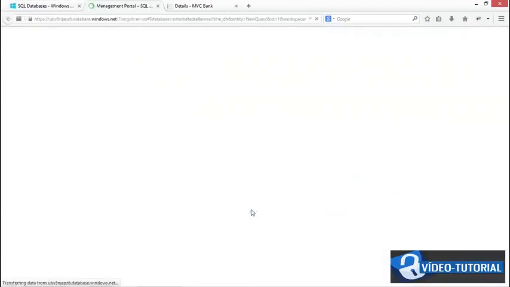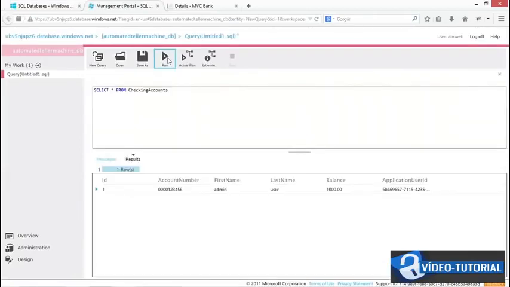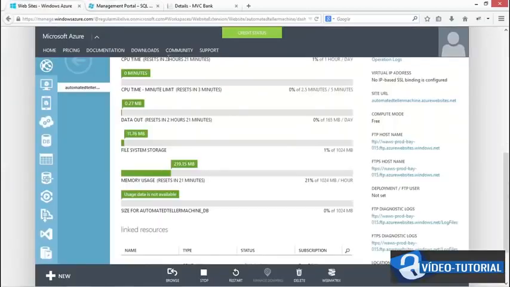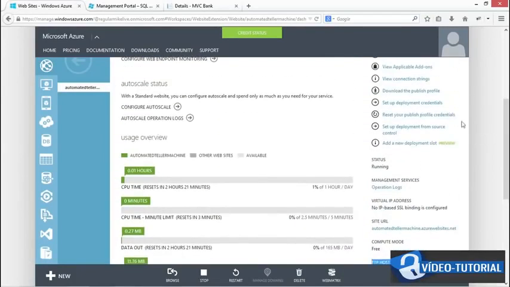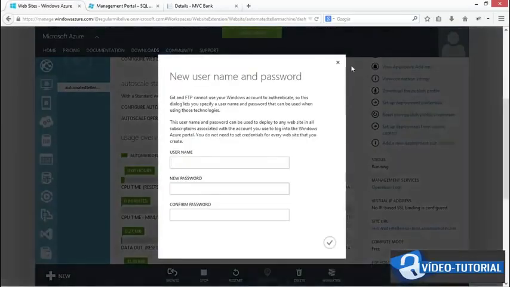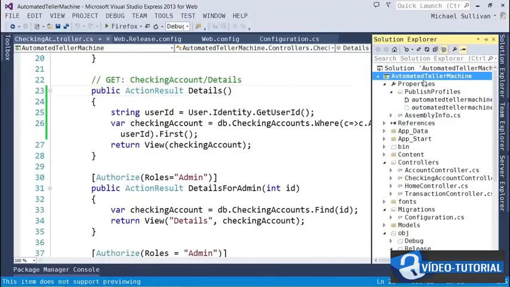For future deployments, if you just need to change something in a view, you can use FTP without having to rebuild and restart your site. You'll just need to set up an FTP user by clicking Set up deployment credentials here on the dashboard page. But you can always just publish again and even preview the changes beforehand.